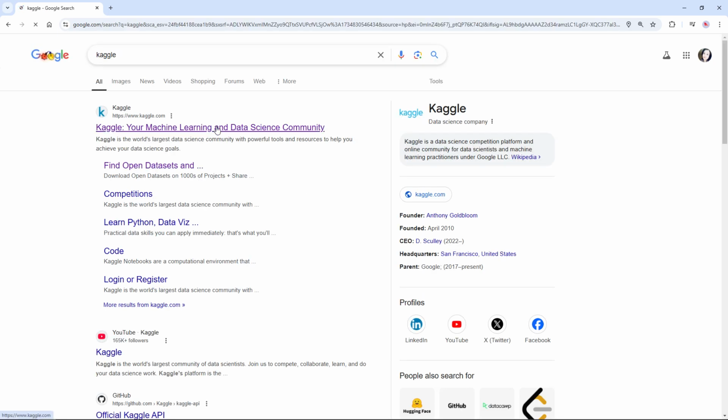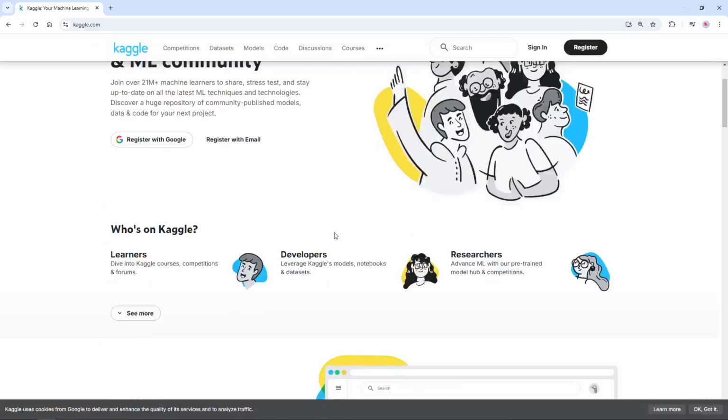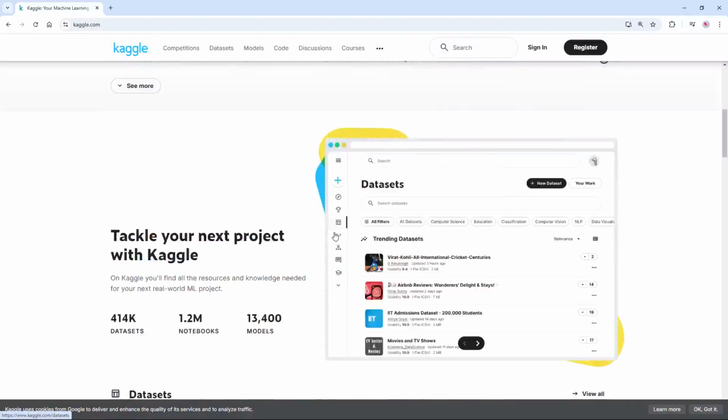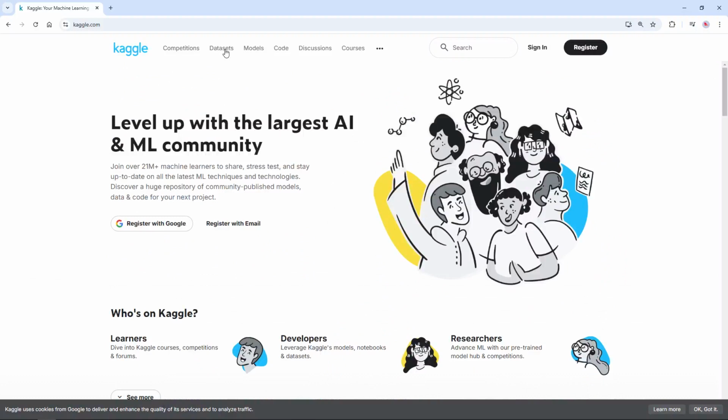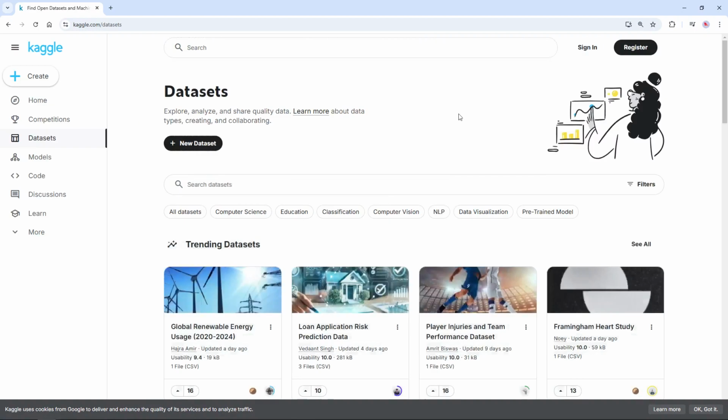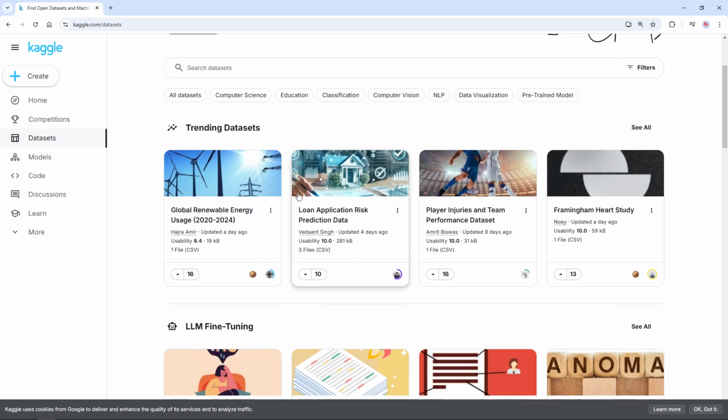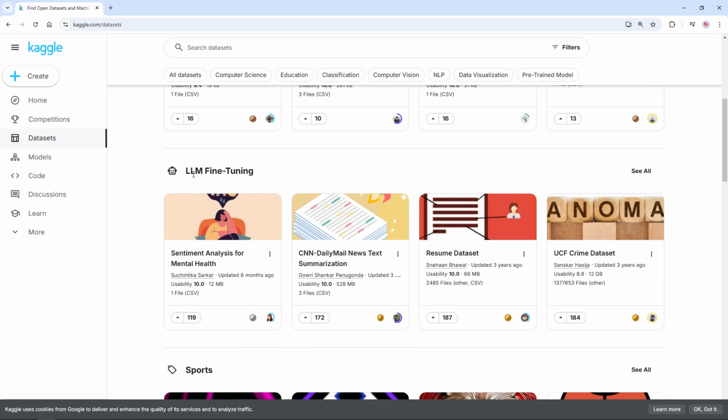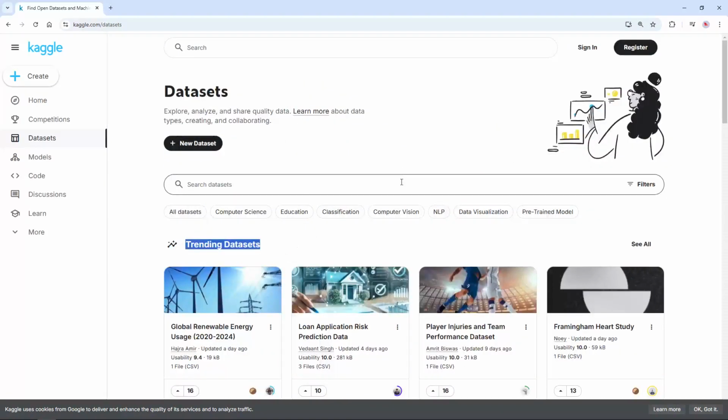And the very first link is the website for Kaggle. And then you might want to search for datasets directly. For example, if we click datasets, we get to this page. And then there are so many datasets. So the first category is trending datasets, and then LLM fine tuning. So datasets are categorized for us for different purposes.